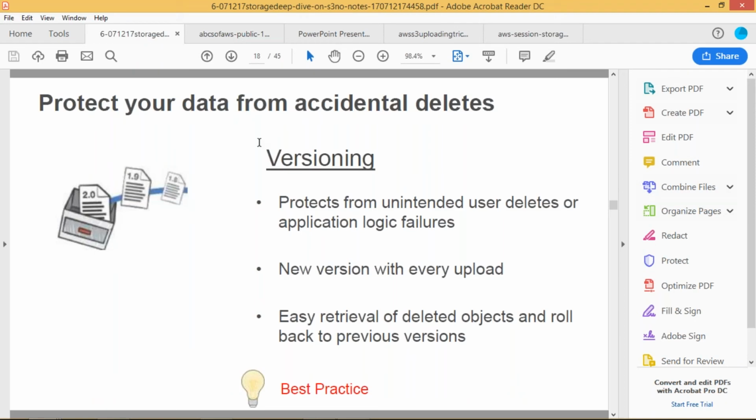To protect your data from accidental deletes, we can do versioning. It protects from unintended user deletes or application logic failures. A new version is created with every upload, with easy retrieval of deleted objects and rollback to the previous version. So you can just enable versioning. That is an important feature. Then anyone accidentally deleting your data is not a problem, and you can retrieve your data.